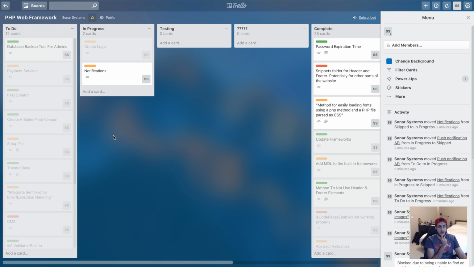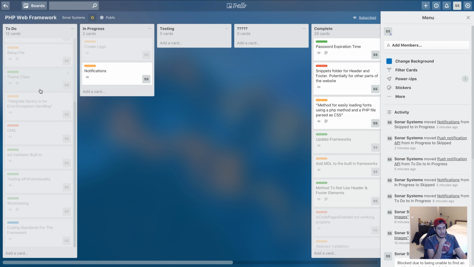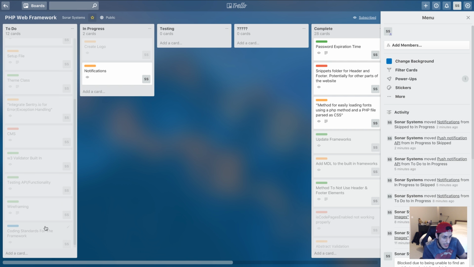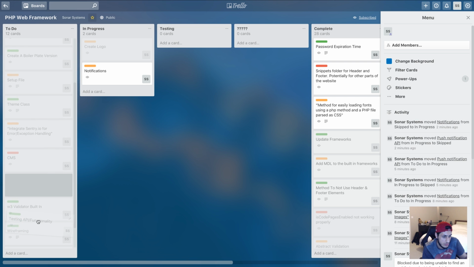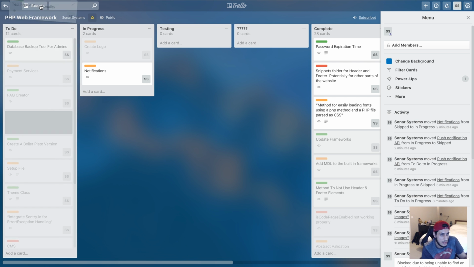And data backup tool for admins. Looking forward to that because that will be extremely useful. So payment services, FAQ creator. We are getting along nicely. Okay, let me have a quick look, see if there's anything that can be rearranged through here. Maybe testing API, I'll put that there. Create a boilerplate version, I'll put that there. Boilerplate version, I'll put that here for now.